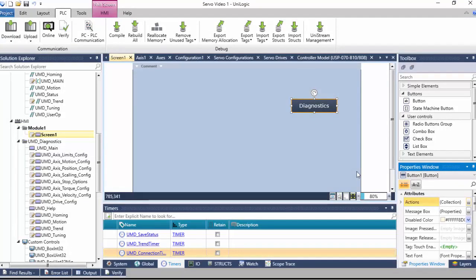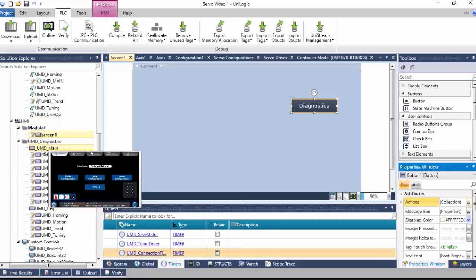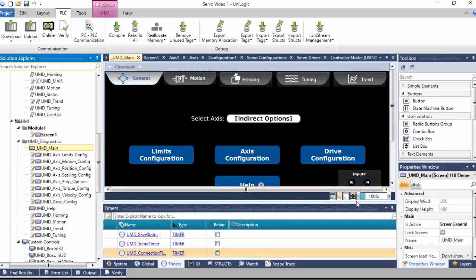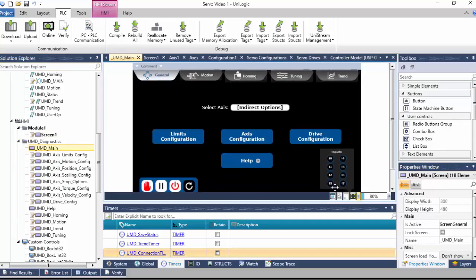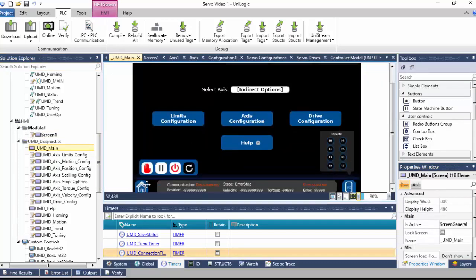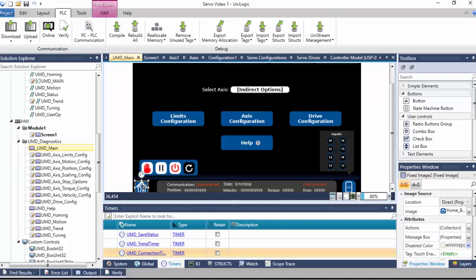There must be a way to return from the diagnostics to the user screens. Navigate to __UMD_main. In the bottom left, there is a home button that is intended to return the user to the main screen, the user screen. Click on the home function.